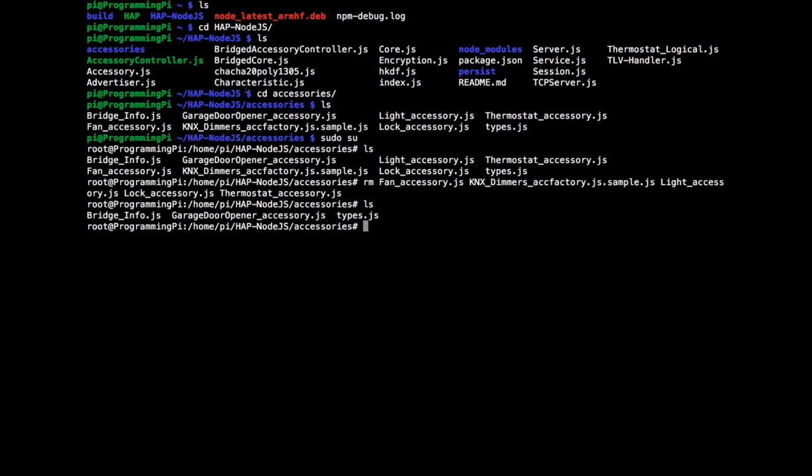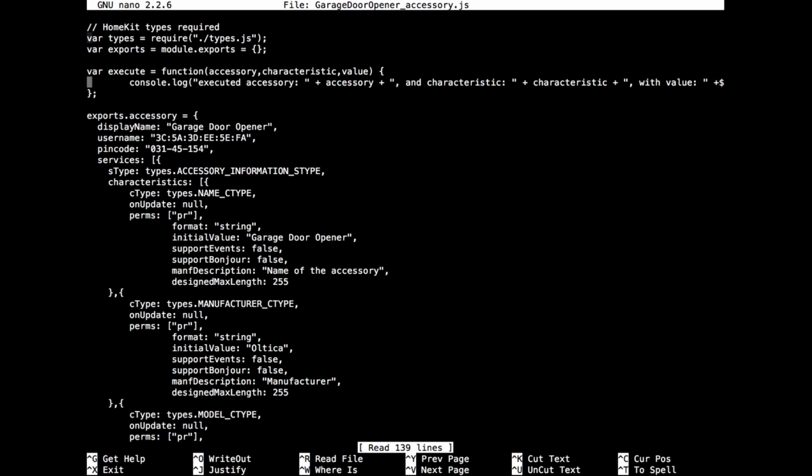gone now. So next you want to enter the garage door opener file, so you want to do nano garage door opener underscore accessory. Once you're in the file you want to scroll down to where it says the username and gives a MAC ID. You want to change at least one character in the MAC ID. So here I just changed the A to a B.